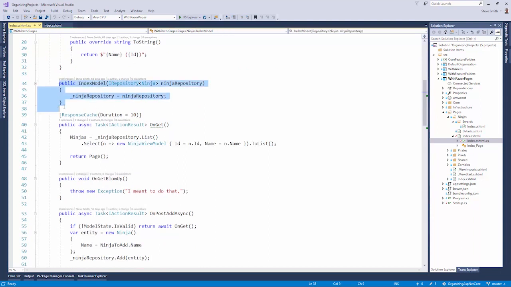Because Razor Pages support dependency injection, I am specifying that I don't want to just talk to the database directly inside of my page. I don't want to mix my data access and my UI concerns together. Instead, I just want to specify an interface that I'm going to use to go and get my list of ninjas or to go and add a new ninja to the system. And so that interface I'm defining as an iRepository.